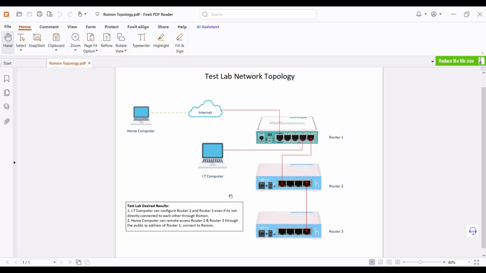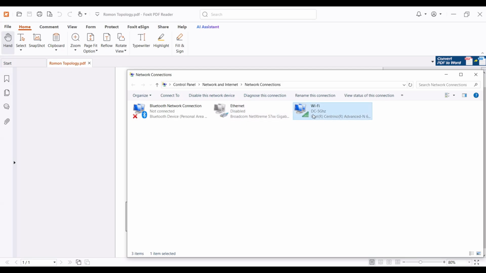Now, let's access the routers through router 1's public IP. We will simulate that this computer is my home computer and is connected to a different internet source. Home computer will connect to router 1, then connect to Romon to access router 2 and router 3. I will connect first my computer to a different internet source. I am now connected to a different internet source.